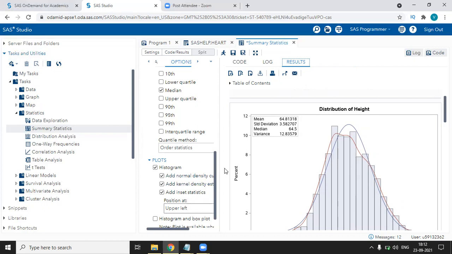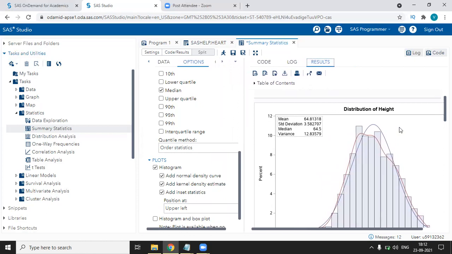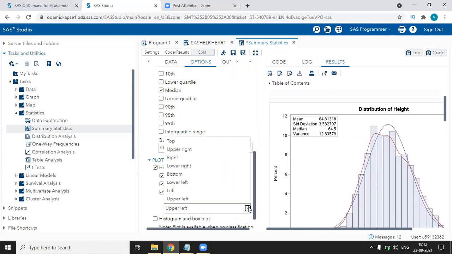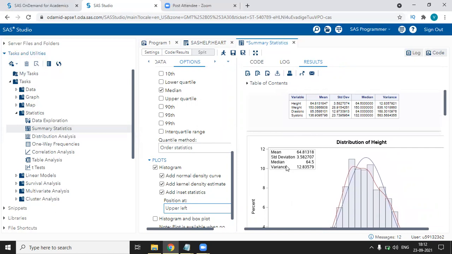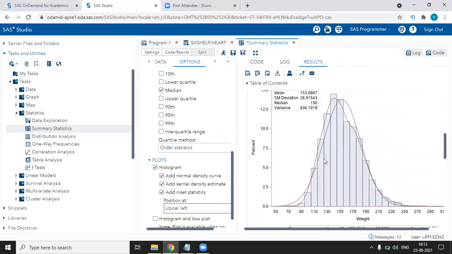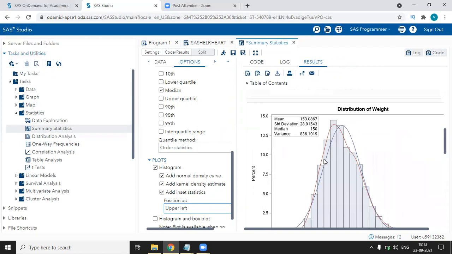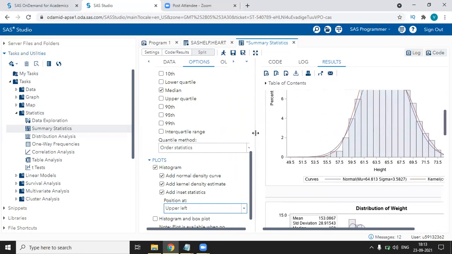You can see there is an option to choose the position where you want. If you want it on this right hand side, you can choose upper right in this section. Click on this arrow and select whichever place you want to hold this box. By default, it is showing upper left. So you can see the upper left corner has got this box which consists of all these 4 statistics that are present in this table. This is for the height variable. You can see the same data values are presented in this graph. Similarly for all other 4 variables. So this is about this histogram and these 3 options.